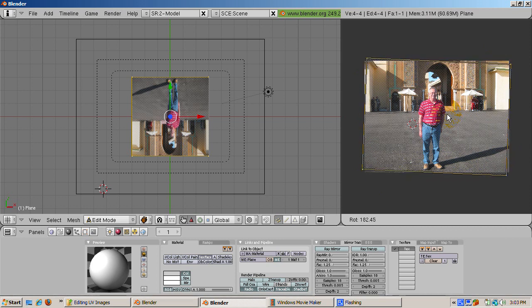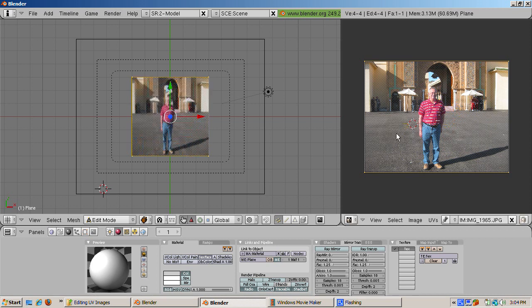You can see the rotation amount at the bottom of the UV image editor. That way you'll get exactly 180 degrees. Press Enter, and the image is now correct, both in the 3D view and the UV image editor.